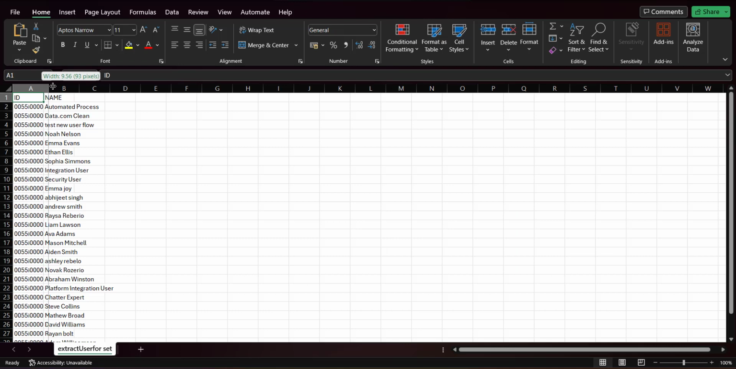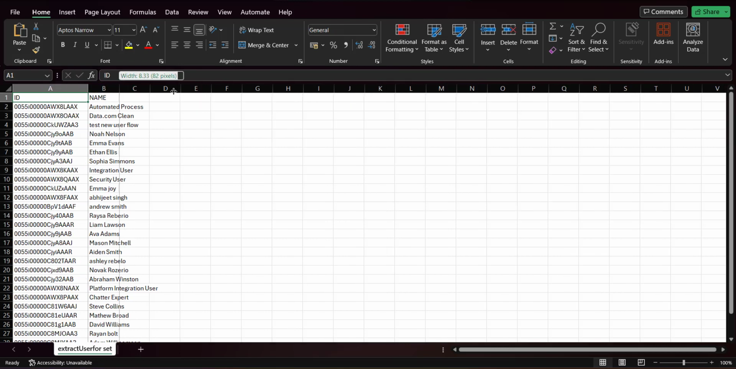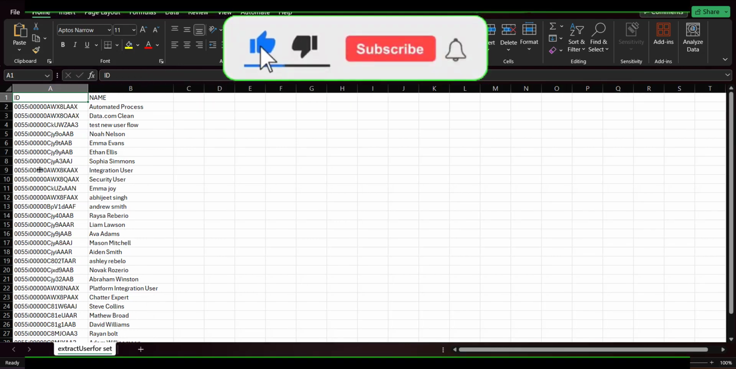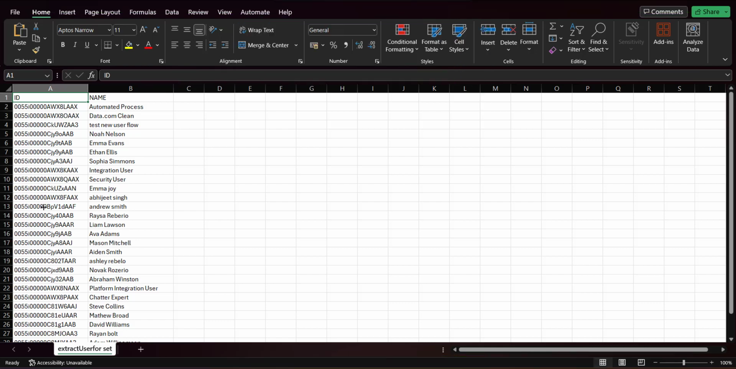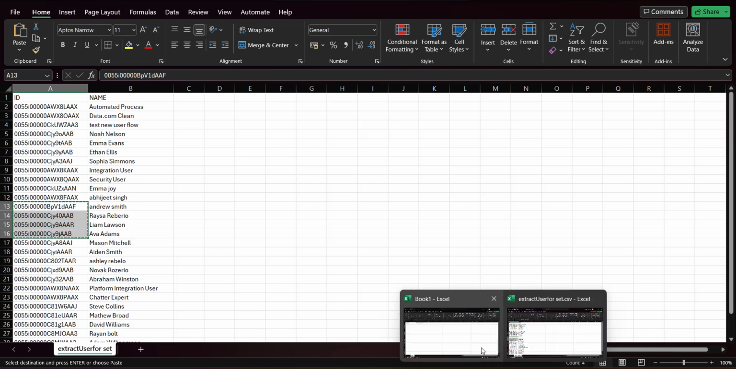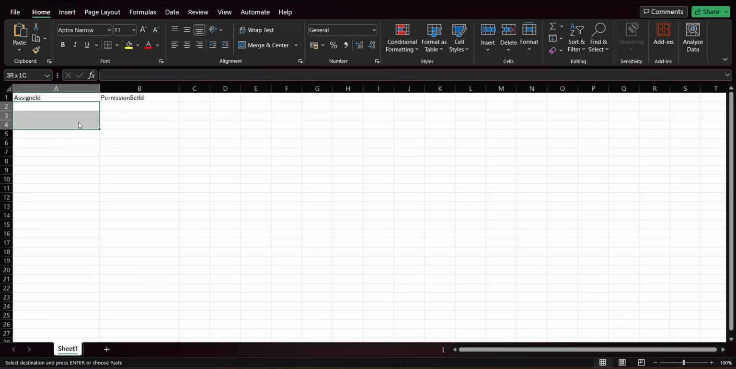So here is the list of usernames with their IDs. Here we need the IDs of the users to which we are going to assign the permission set. So for example, I am taking these four users, and from here I will copy the IDs of these users and then go back to the CSV file that we have created, and here I will enter the ID of the users.